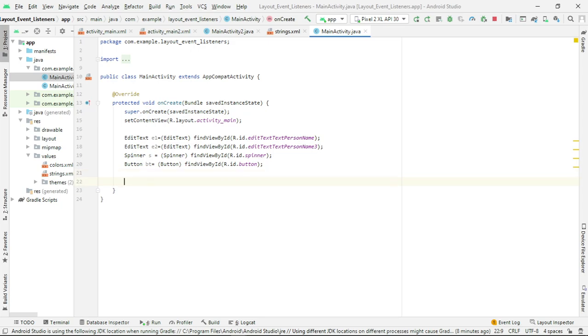Now what you have to do, you are supposed to create an array. For what purpose? For a drop down menu.